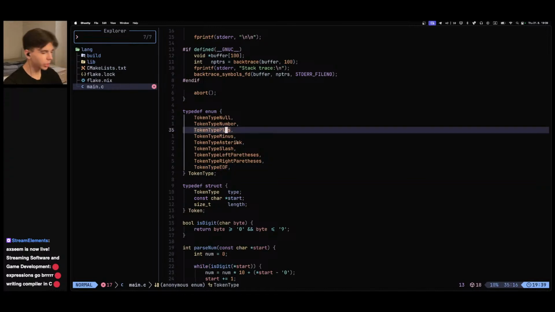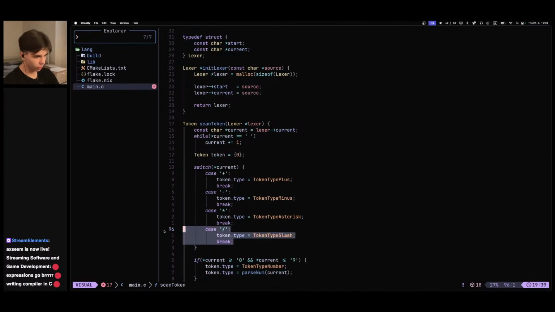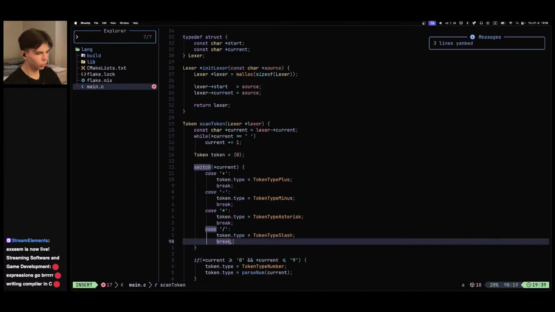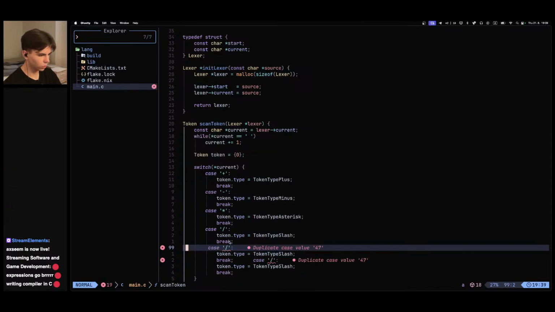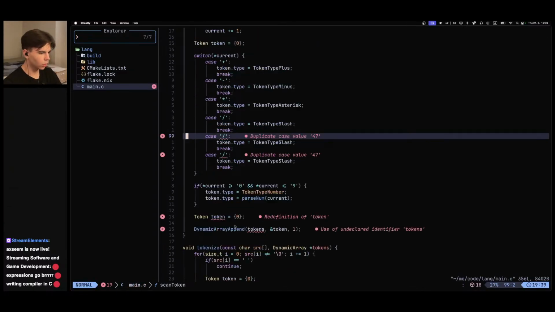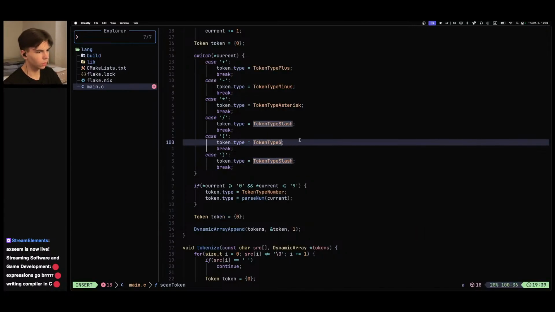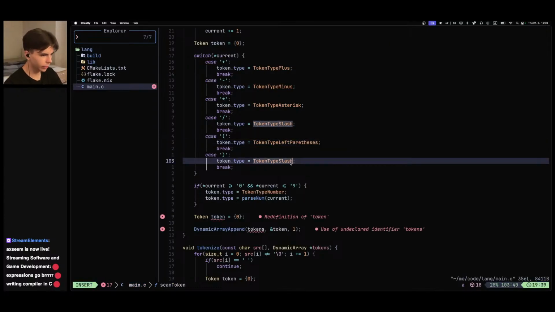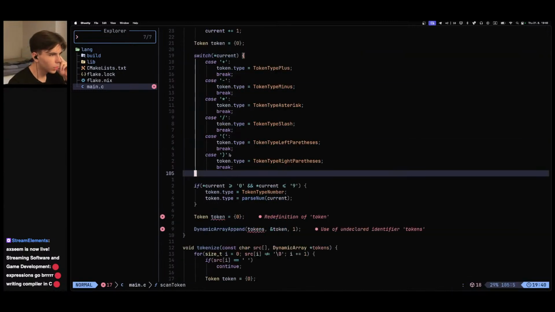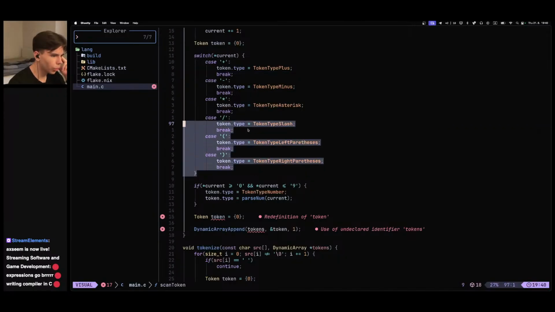What else do I have here? Plus, minus, asterisk, slash, left parenthesis, right parenthesis. Okay, let's add it. Left parenthesis, nice, and right parenthesis. Good. Okay. If one of these works, right?